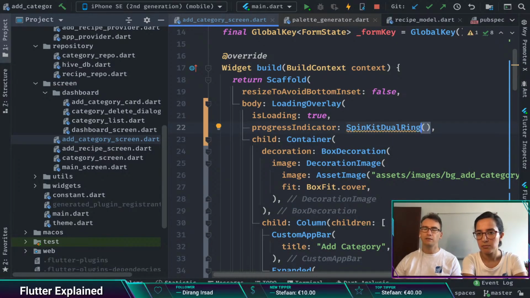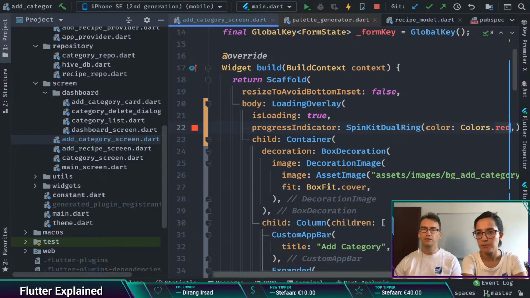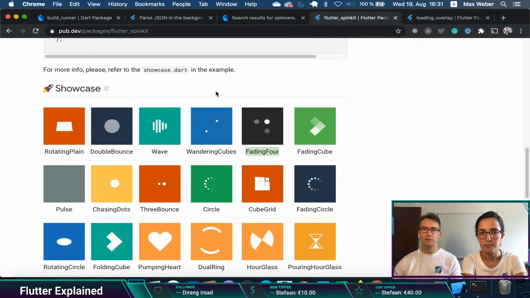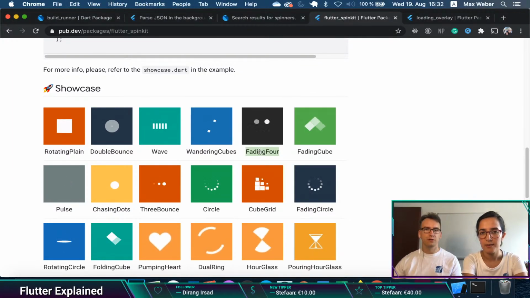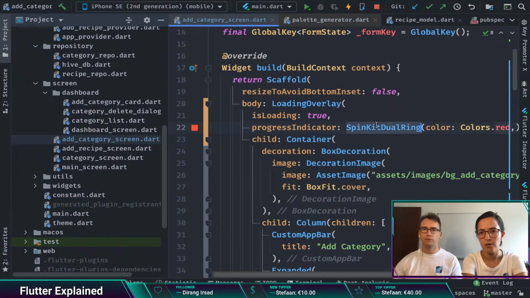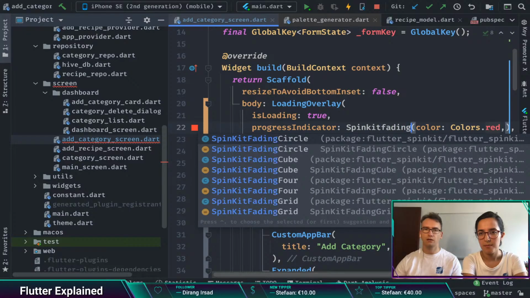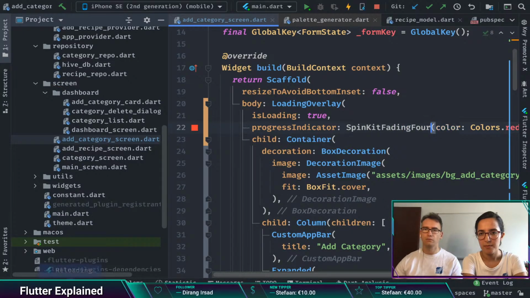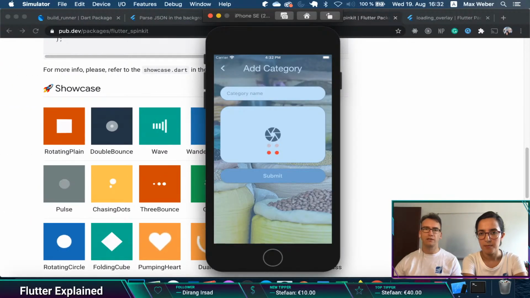So we create that. It needs a color, so let's give it colors.red for now, just as a test. And if I'm looking into the app again, it's getting that color immediately. It works out of the box, right? So for that, let's take the fading 4. I think I like it more at the moment. So this would look like that.